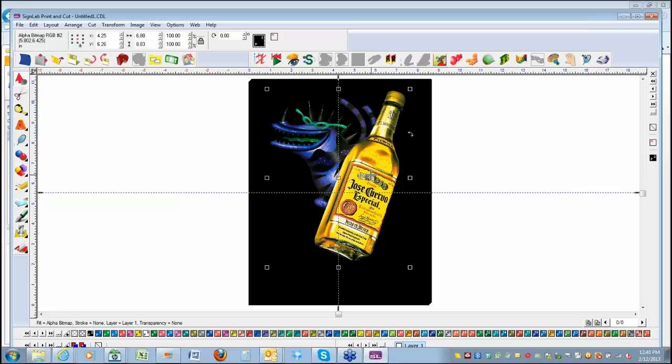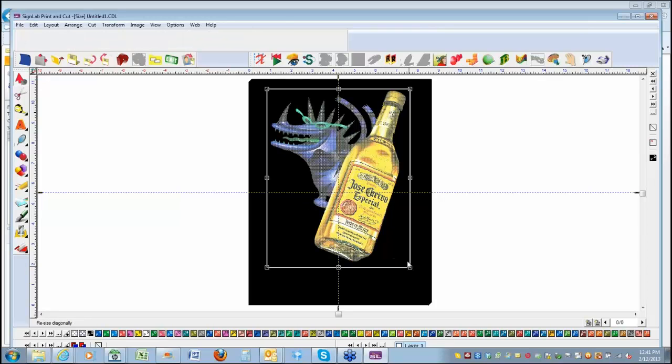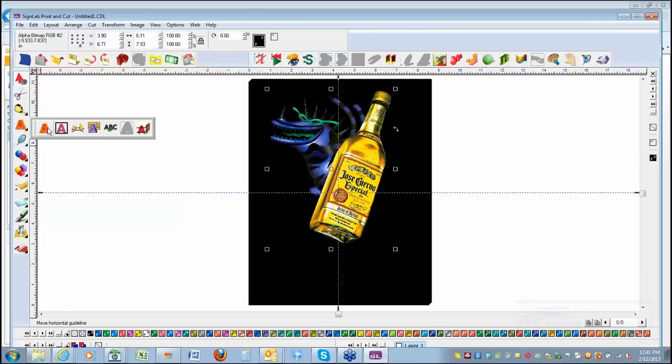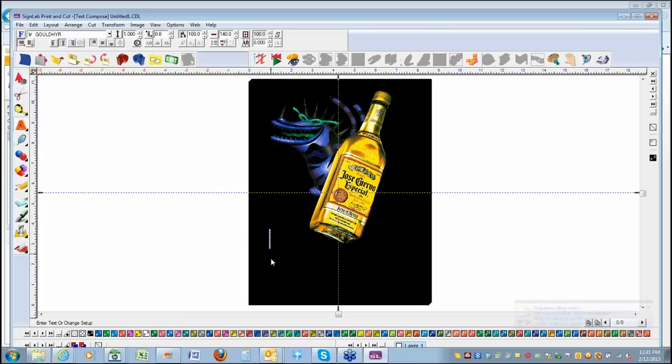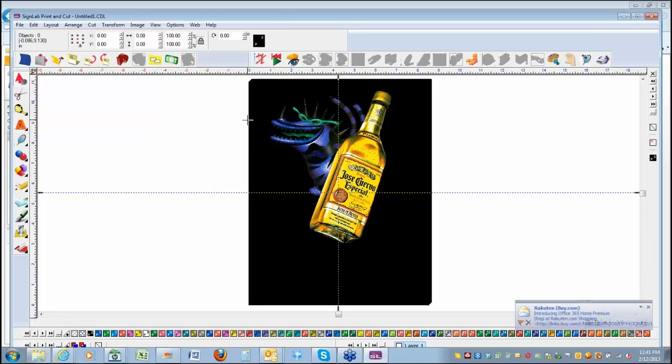So the next thing I'm going to do is type some text here. I'll make this maybe even a little bit smaller. And I'm just going to go in here and select text. I'm going to make this probably 1 inch is fine. Here's my sign here. I increase this a little bit. I'll make this 15 inches.